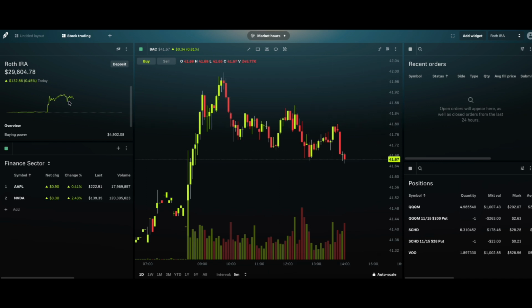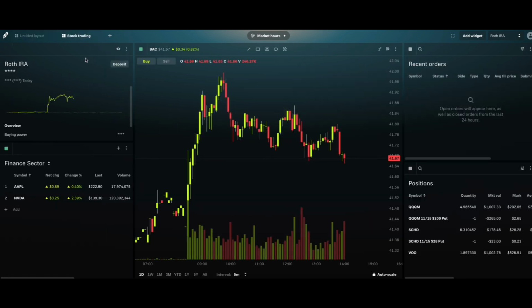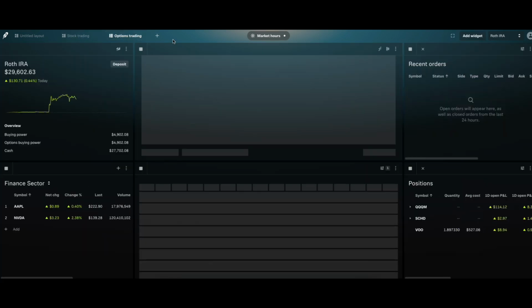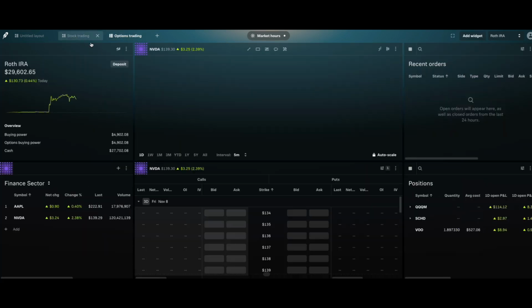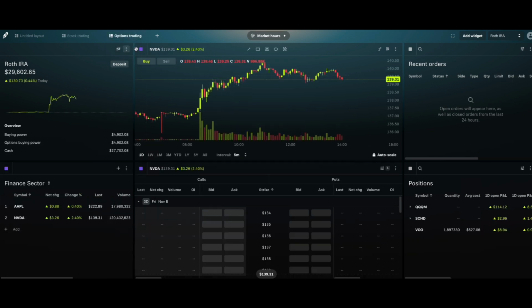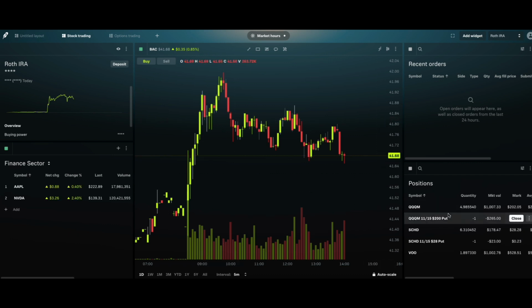So the account wise, if you do not want to see these things, or you want to hide, you can always hide things from here. And these are all opened in different tabs. So you can have a tab for stock trading, you can have another one for options trading, right? So you can have multiple tabs here, and you can easily switch around between them, and if you change something here, it's not gonna impact here. So this is a quick view, guys.